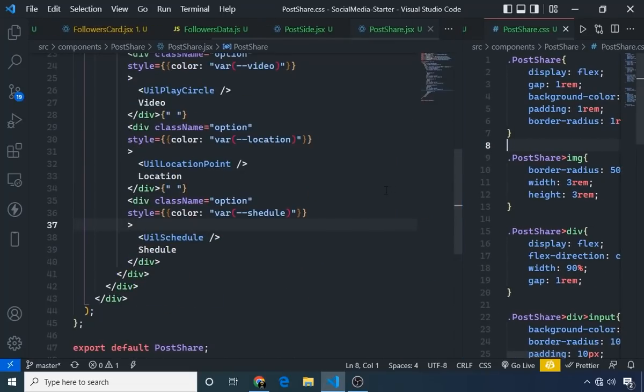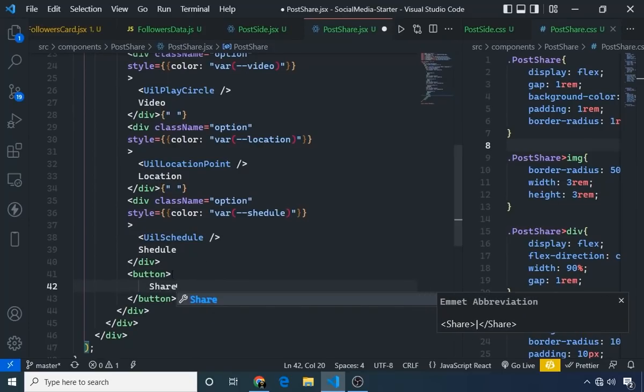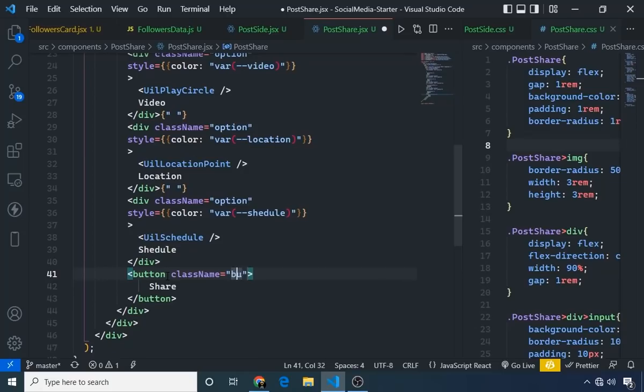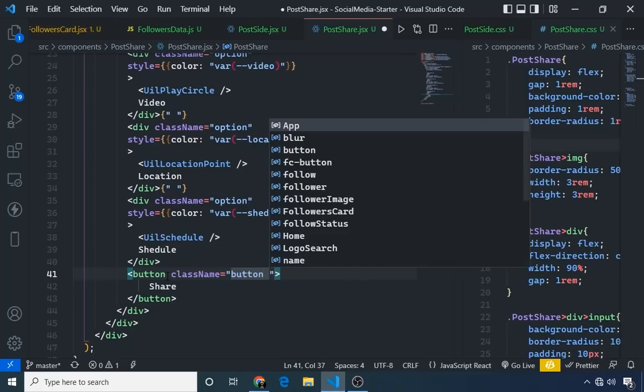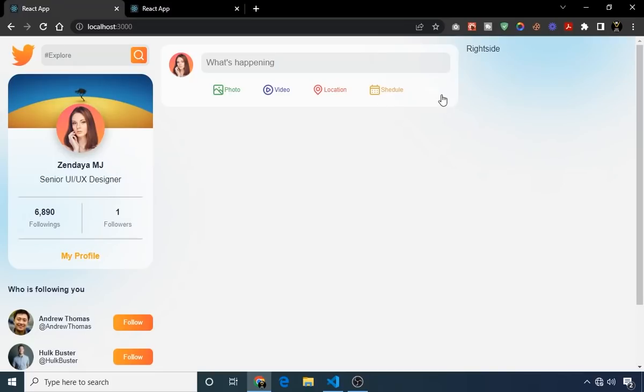So to make the share button, below this schedule div, I am making a button, and this button will have the text share. It's time to declare its class name. So the class name will be the simple button that we have in the app.css, but it still has some of its own specific properties. Therefore, I am writing it as post share button, the PS button. So first of all, let's see this without declaring the PS button stylings. So here you can see this is our button. So definitely we have to add some padding and some margin.